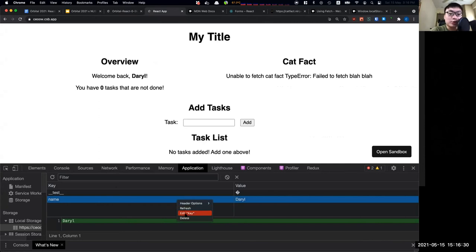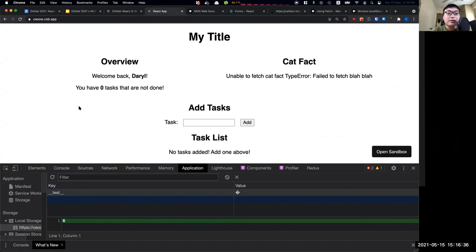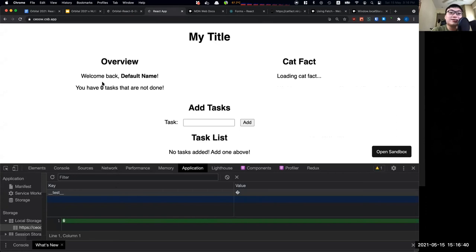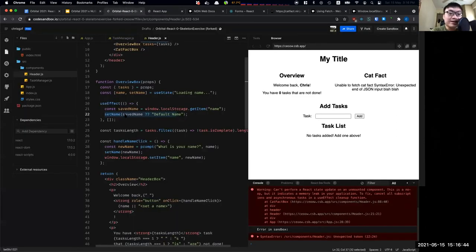What happens if I do not have this key? Suppose someone visits your to-do list for the first time. I delete this key, and we refresh. This key doesn't exist. Because of the nullish coalescing operator, this ends up being null, because they try to fetch it from local storage and they cannot get it. This is null, so we will end up with the default name.